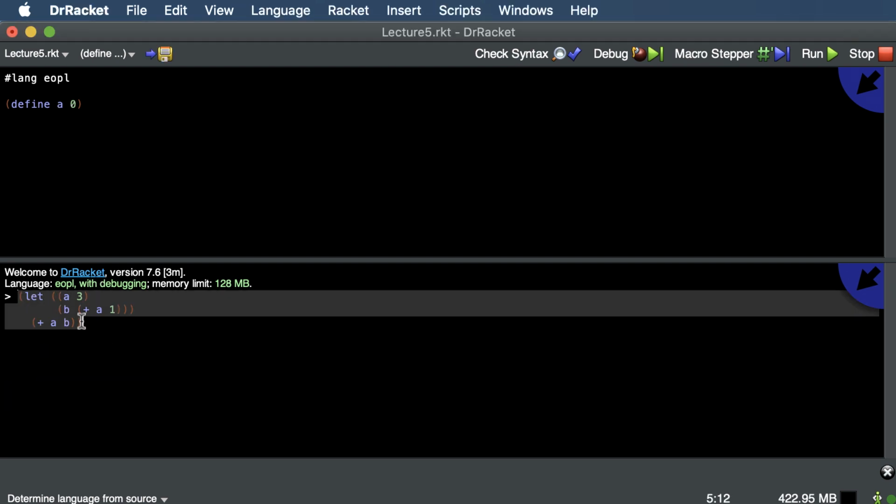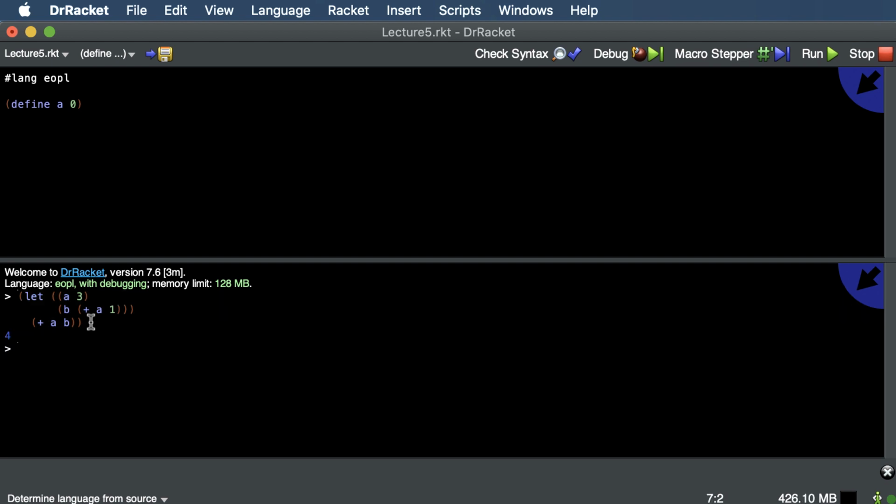So now let's look at this example right here. We have a being bound to 3 and we have b being bound to plus a 1. So if we just look at this, we say, okay, a is 3 and b is 4, and we add the two together and we should get 7. But we don't. We get 4. Why do we get 4? The problem is the order in which Racket evaluates things.